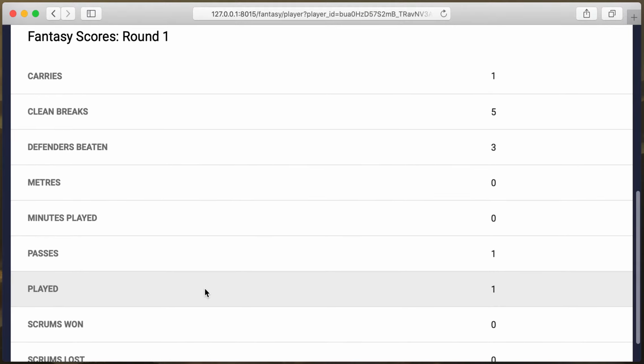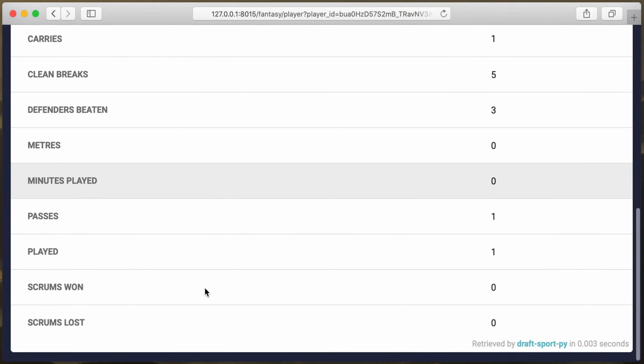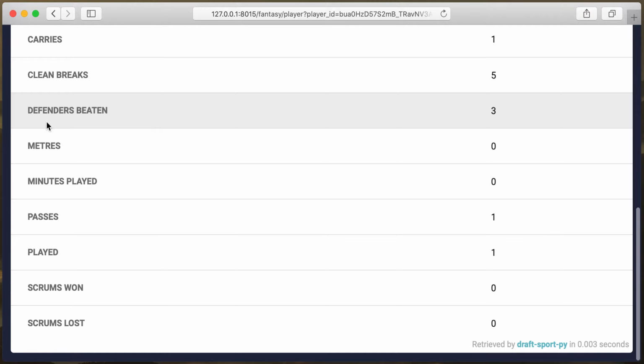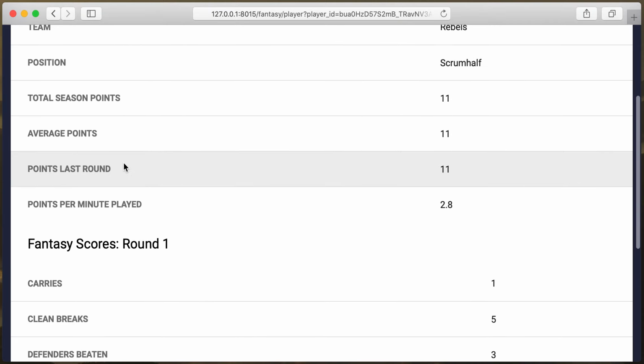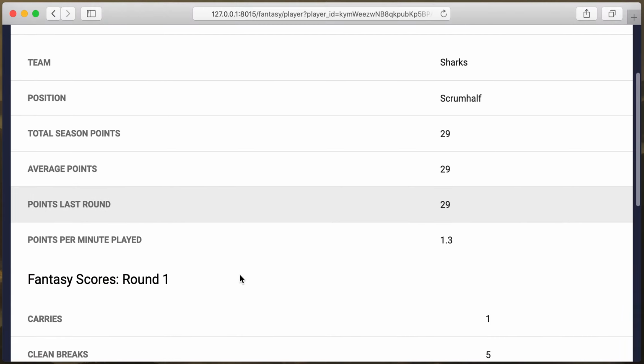But at the moment, you can look through and just see all the stats, for example, on Theo Strang, all the fantasy points that he's getting for all these different metrics. For example, he's got 3 points for defenders beaten, 1 point because he actually played a game, 1 point for passes, and so forth. So you can see that for all the players at the moment. Just click through to them.